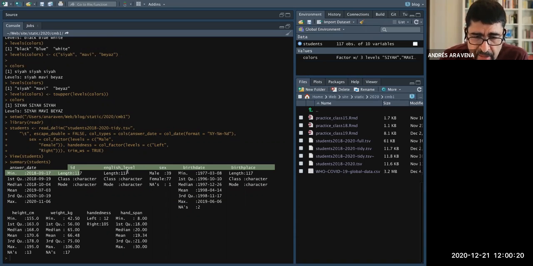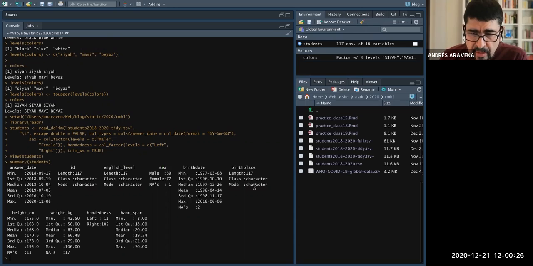But ID is character. English level is character, not factor. Sex is factor. Birthplace is not factor. Handedness is factor. Birth date, interesting. This is the median birth date. Yeah, birth dates can be sorted, so median makes sense. What else? Just to show you what the alternative was.